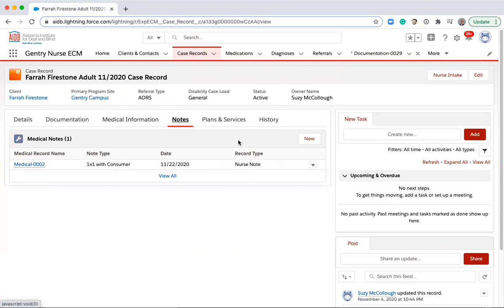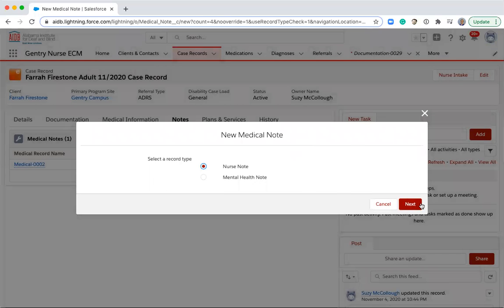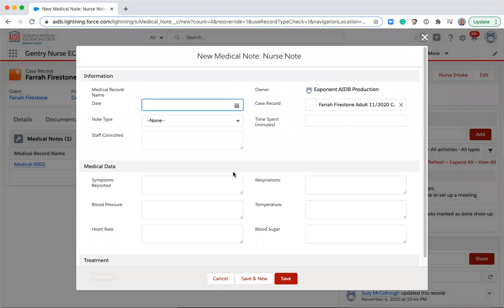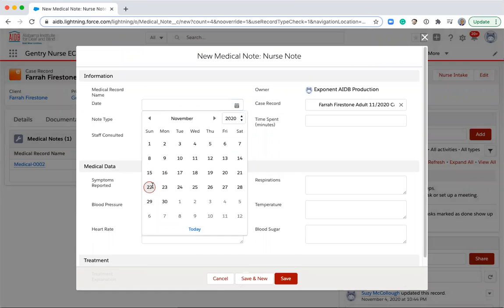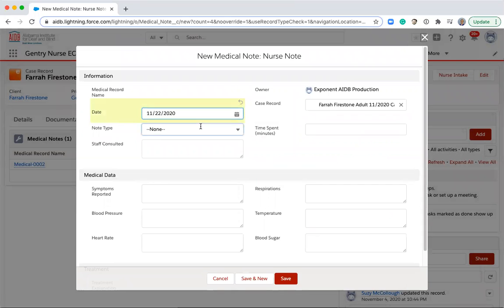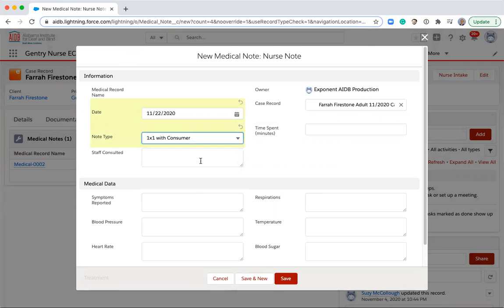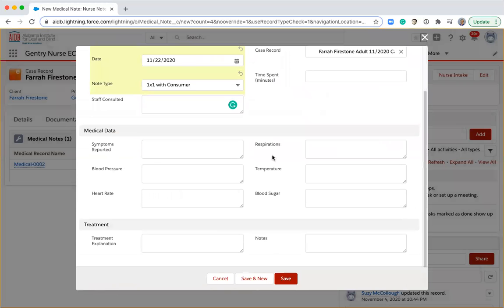Now, again, if we need to add an additional note, we will come here to notes, we will click new, we will select nurse note, and then we can add the date. It's automatically connected to the case record. We can add a note type, the time spent on the note or on the meeting, the staff that were consulted. And then if we're adding medical data on this note, we can add our symptoms, respirations, etc. We also have a section at the bottom for a treatment explanation and any notes.